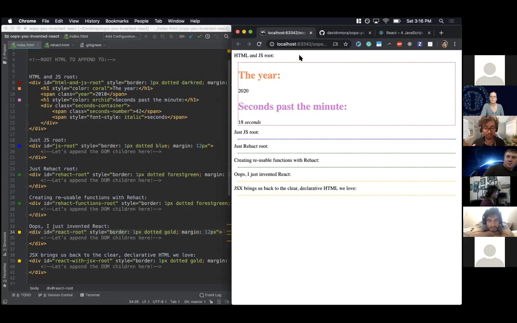Again, it's a simplification. There were lots of things going on, but in the simplified world of 2010, people were building the web like this. Let's say the task at hand was to build a website that, inside this dotted area, displayed the current year and however many seconds past the minute.